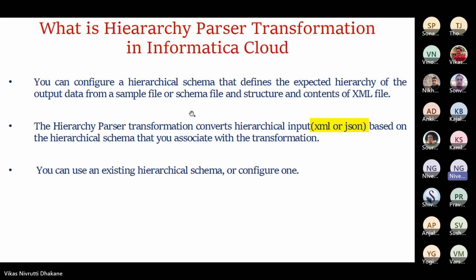Right. So here what we are discussing, as per our project, is that we have the source as an XML. So when you have the source as an XML, then we are going to use the hierarchical parser transformation. And in order to create the hierarchical parser transformation and configure it in your mapping, the first thing that we need to create is what?